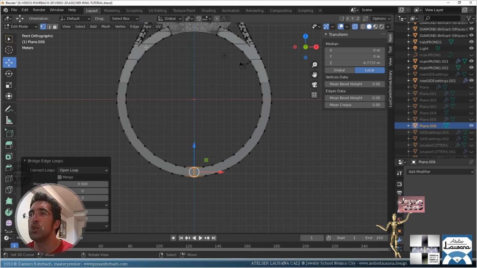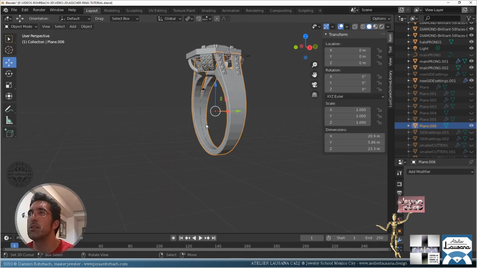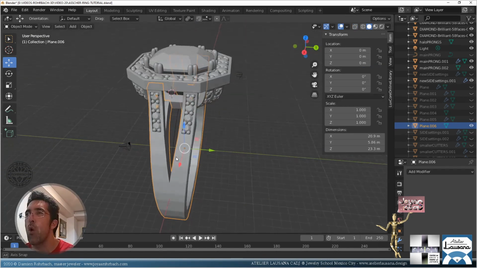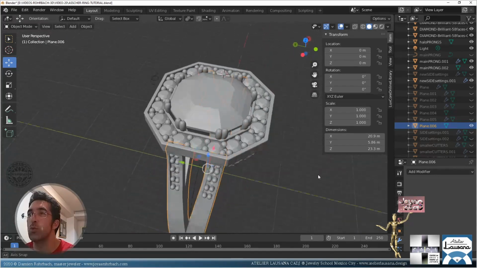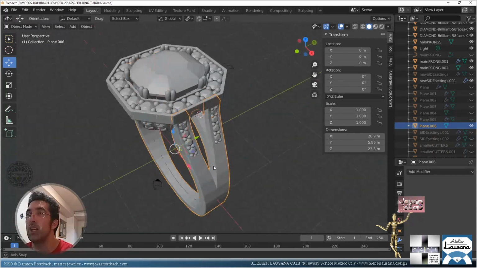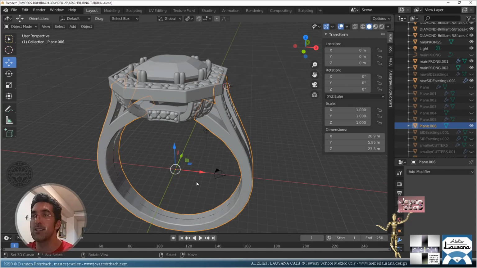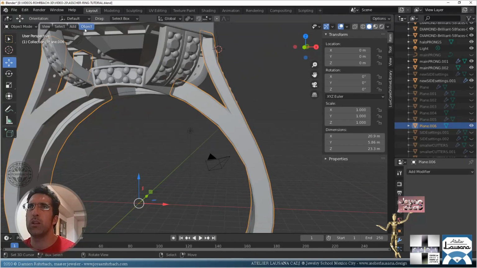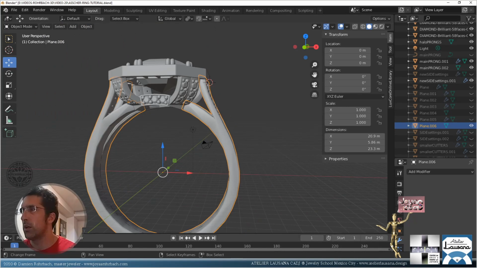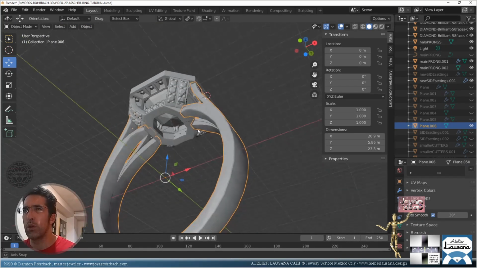let's make bridge edge loops, and this is corrected. Now this looks really good. This really looks really good. Yeah, this is really nice. So, anyway, let's do a smooth, and let's do an auto smooth.